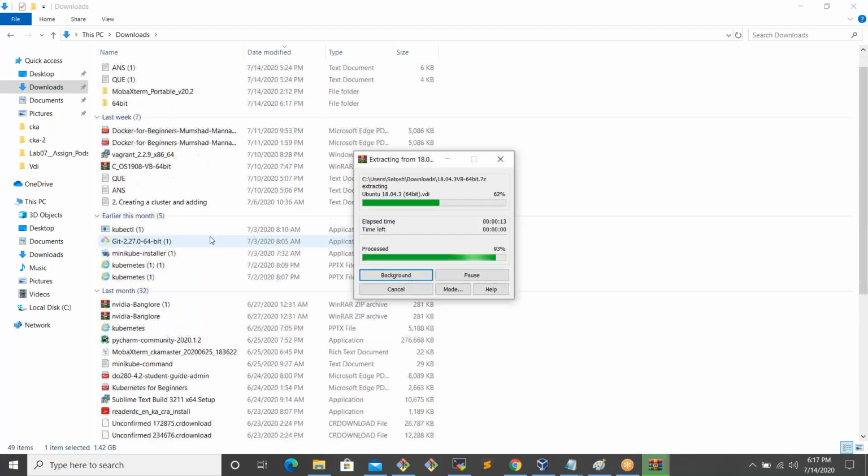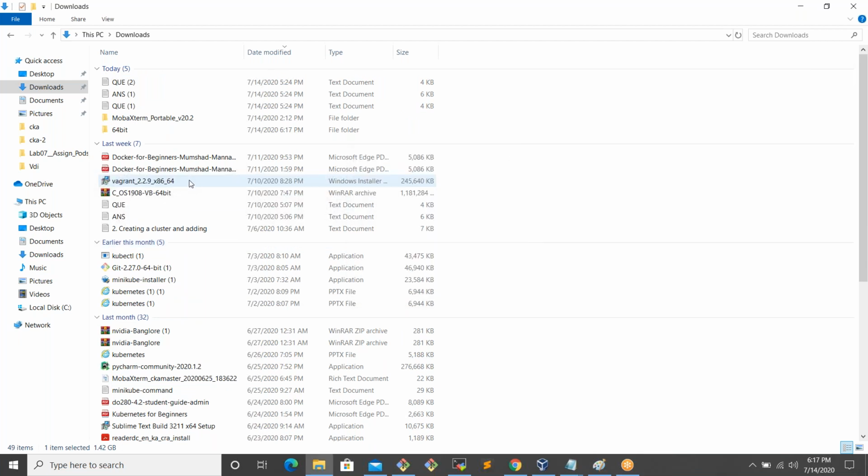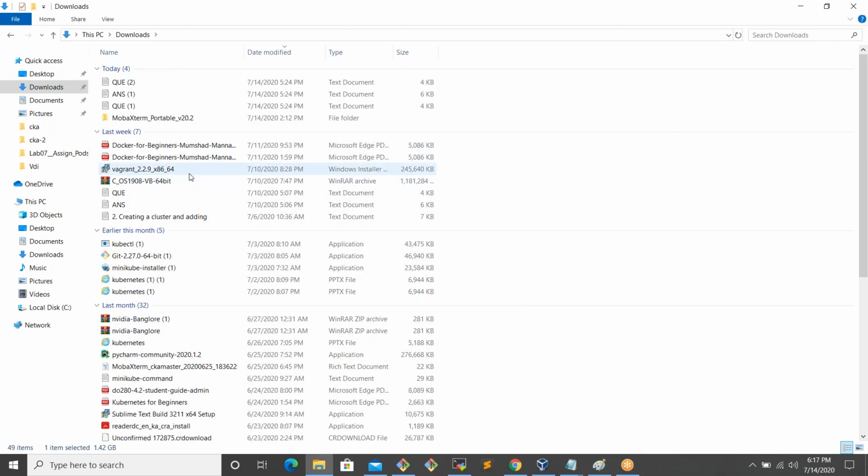Have you installed Vagrant on your Windows machine, or have you installed Vagrant also? Or you guys, did you try? Yes, I have installed it. Installed? Yes. Great.